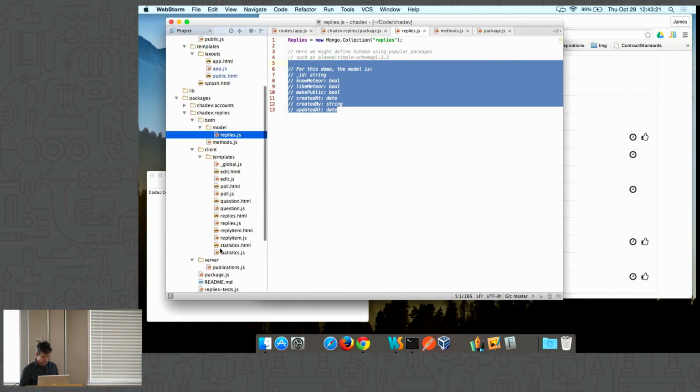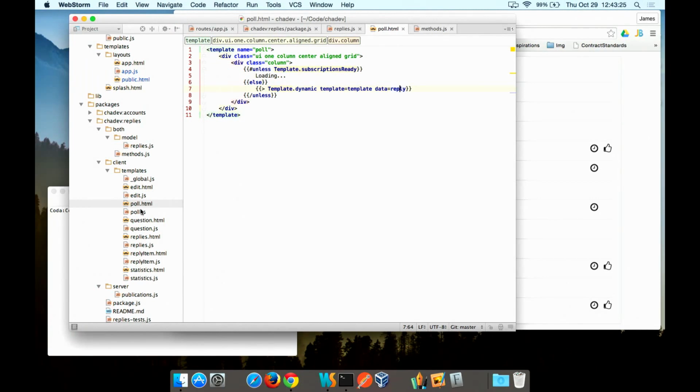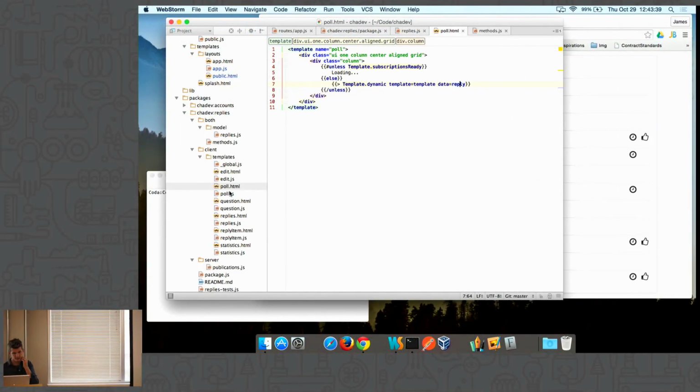So let's dig into our client and let's go to our views, and let's figure out what poll is. So here's our template poll. Again, very simple, but we got something new here. Again, a little bit of templating logic: unless, else, and unless. But template subscription is ready. That's a Meteor helper that's given to everybody with the Meteor templating.